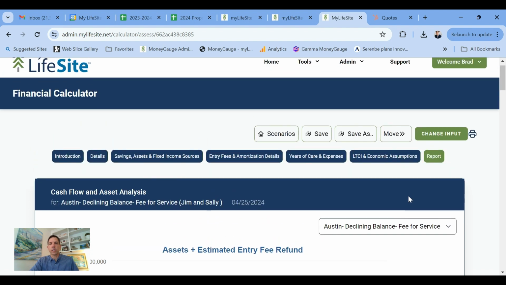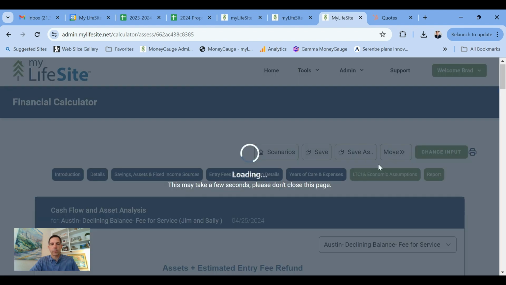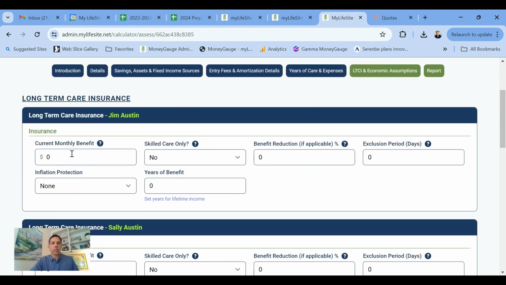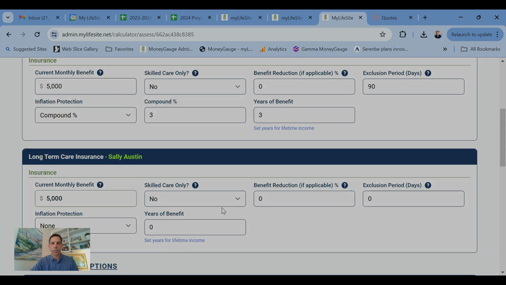So let's take a look and see what would that look like if they have long-term care coverage. I'll go in here to the section where we enter their long-term care coverage. Let's suppose they each have $5,000 a month of coverage, maybe a 90-day elimination period. Let's say it has a good inflation rider on there, say 3%, and it's a 3-year policy. That's pretty good coverage. So I'll do the same thing for both.